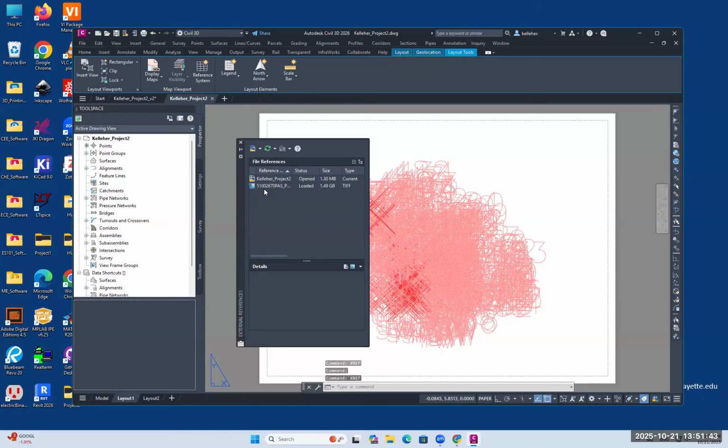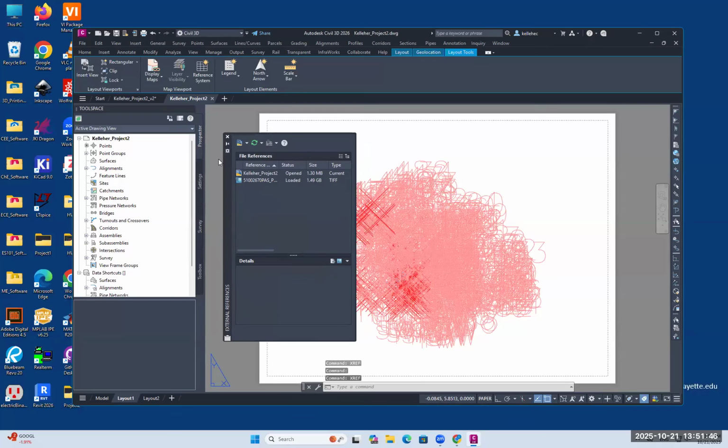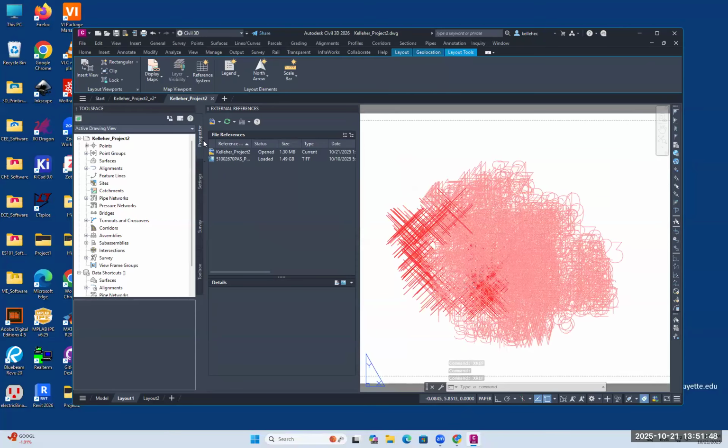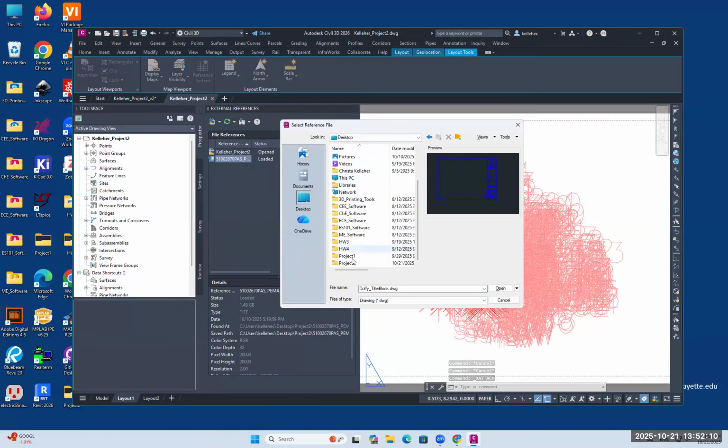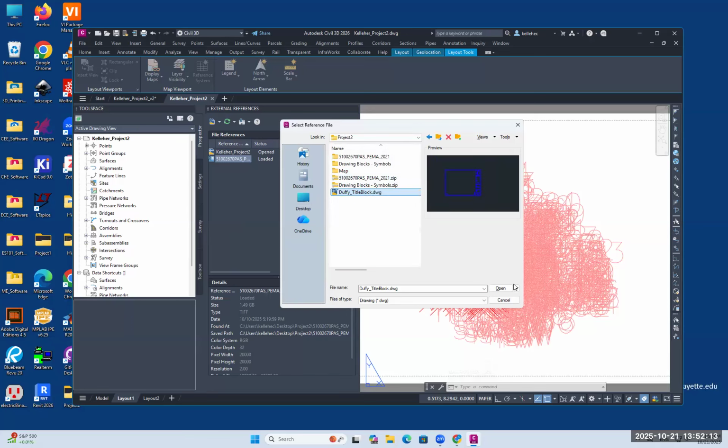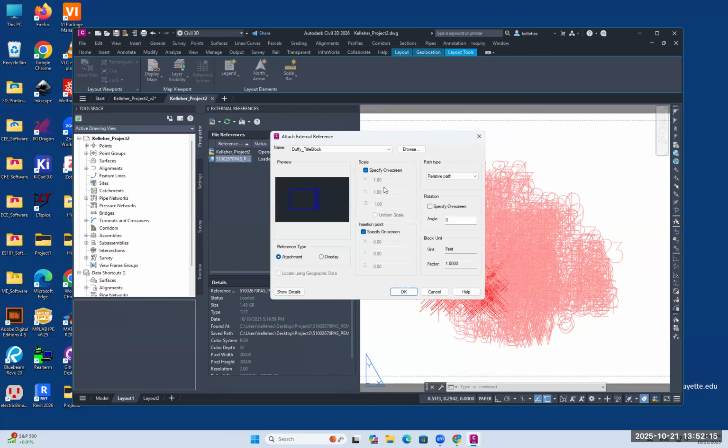So I'm going to type XREF, and that pops up the little XREF menu. I just docked that, which I didn't want to do, but that's fine. We have already XREF'd something in. We have already XREF'd that image in. To add another, our title block, we're going to click here and say attach DWG. And you're going to navigate to your desktop, your project 2 folder, and your title block and say open.